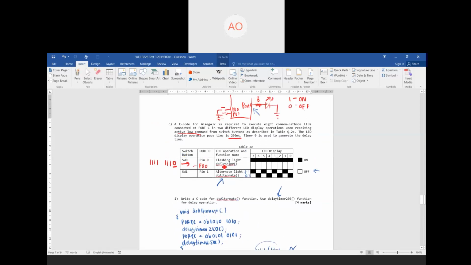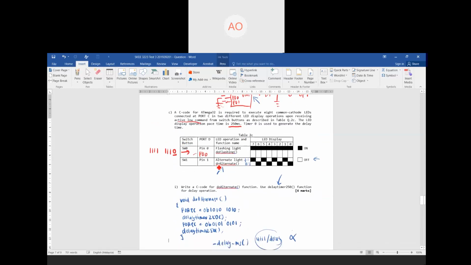You just call the do flashing, and inside your do flashing, you already wrote the program which is similar to this one. Only the port C value is different. For the do flashing, for the first sequence, port C equals 0B111111, call the delay 150, and the next sequence is port C equals 0 and call the delay timer 250.